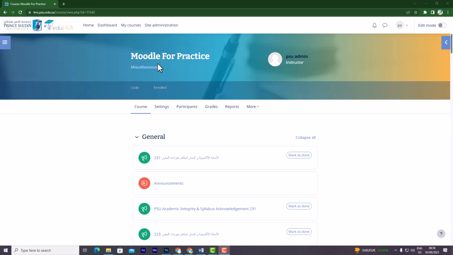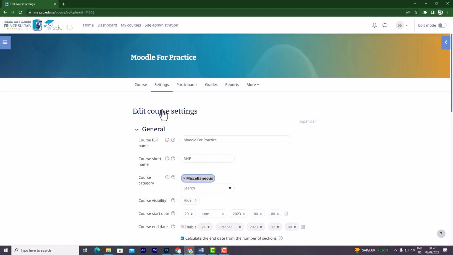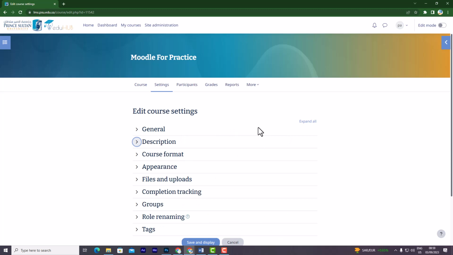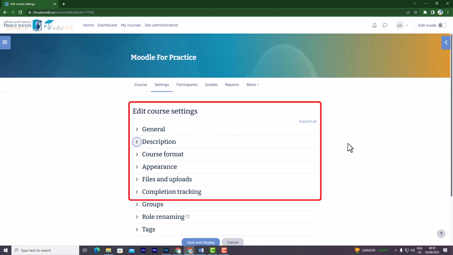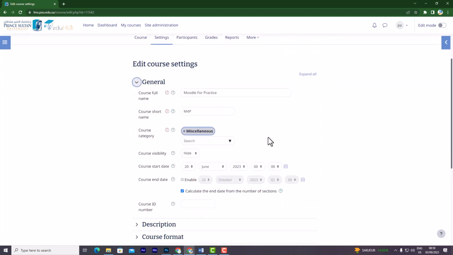To manage your course, first, go to your course page. You can find the settings as the second tab in the navigation menu. Simply click on the Settings tab to access the course management options. Within the course settings, there are 6 main sections that we'll cover. Let's start with the first section, which is the General tab.